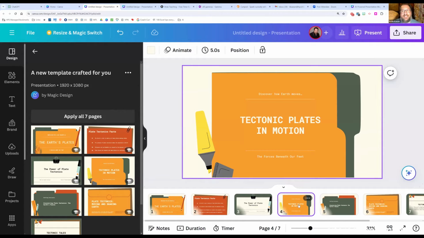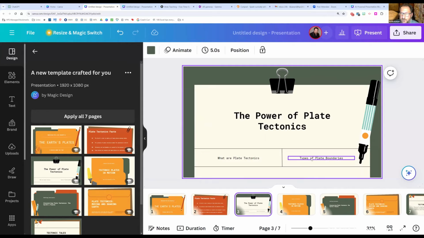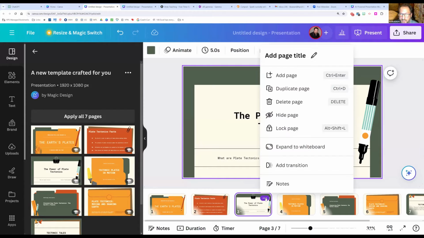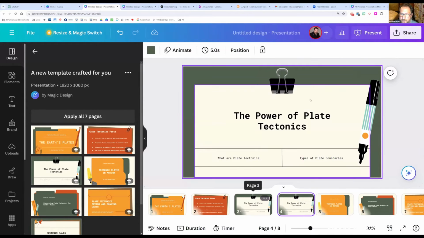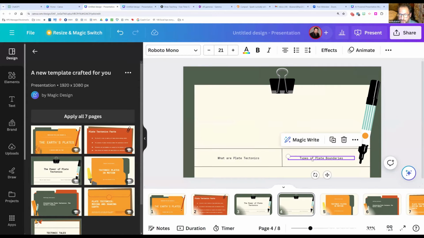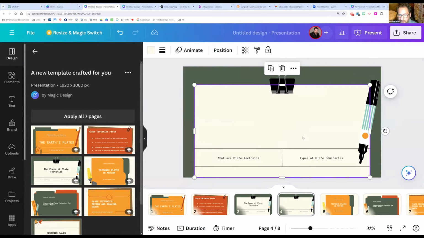almost every one of these slides is an intro to a presentation, right? So this is where your sweat equity is going to come in. You're going to say, okay, this was important to me, types of plate boundaries. So I'm going to copy this slide because I really like this slide. And I'm going to, oops.